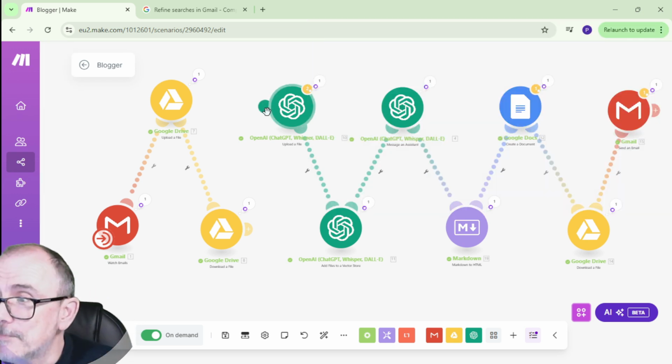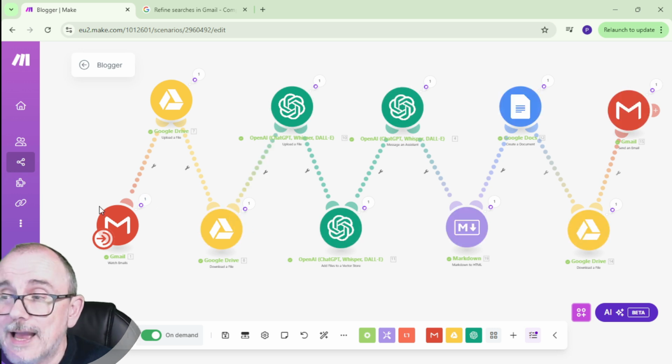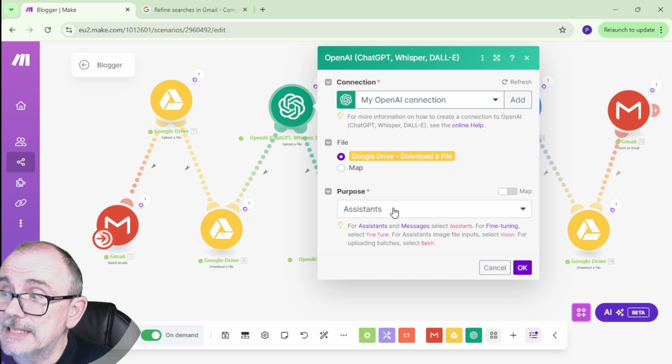Okay, let's just reconnect these two. So we have the emails come in, we've taken the attachment from it, saved it, we've now uploaded the attachment. We're going to now send it to ChatGPT. So it's taking the file, Google Drive, the downloaded file, and it's sending it up to an assistant.